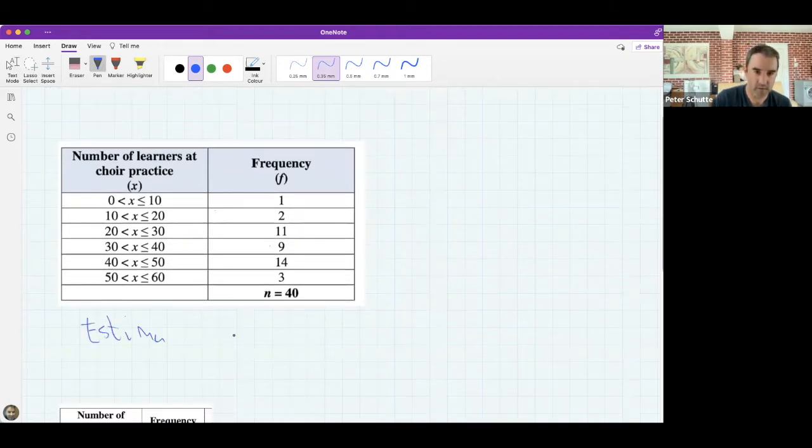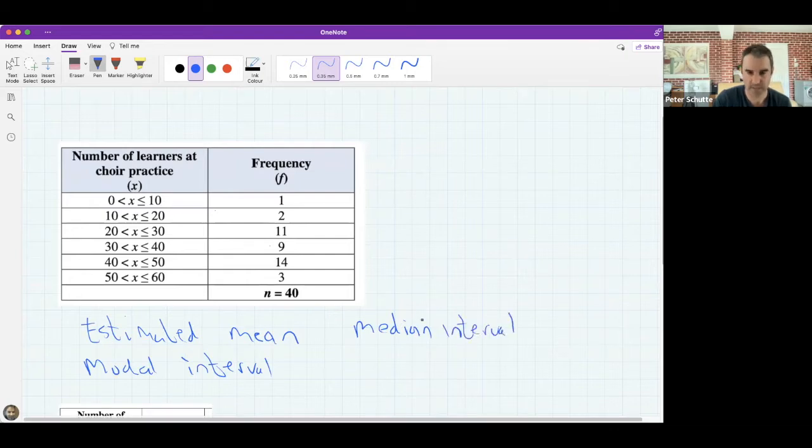And what we worked on was finding things like the estimated mean and the modal interval, and also the median interval. So it's almost like when we deal with group data, we have similar things that we've done before, but we're just kind of adapting them.